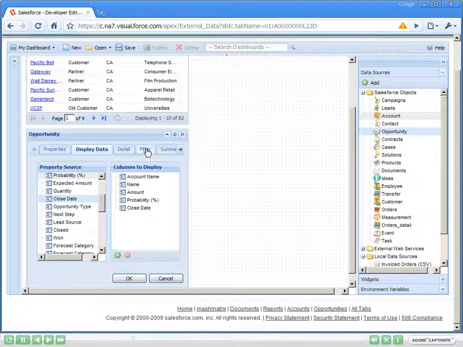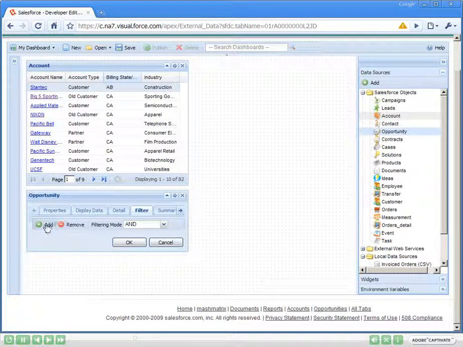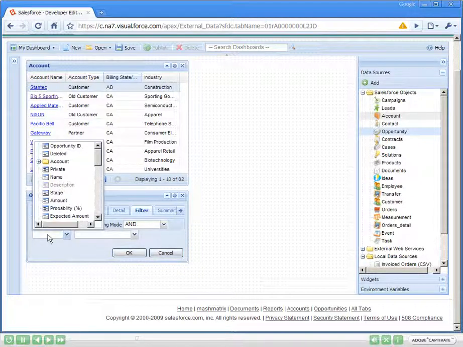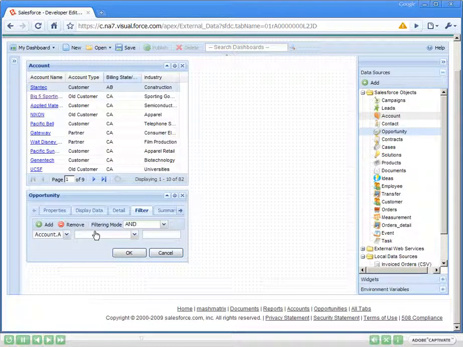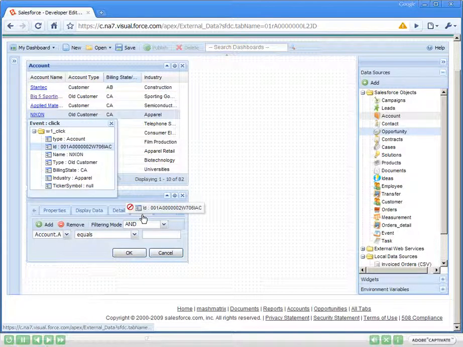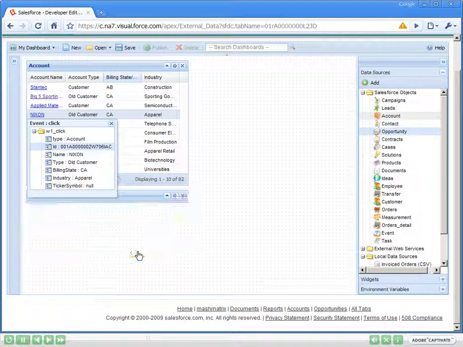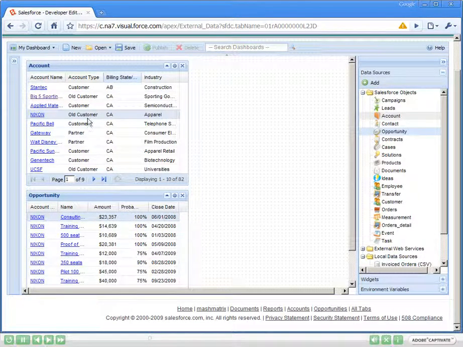And what we'll do is select a filter. For this filter, because we know all of our opportunities belong to accounts, we'll select where the account ID of these opportunities equals, and we'll select an account ID from above and drag this in. So you can see here, as I select a new account, it shows me only those related opportunities.